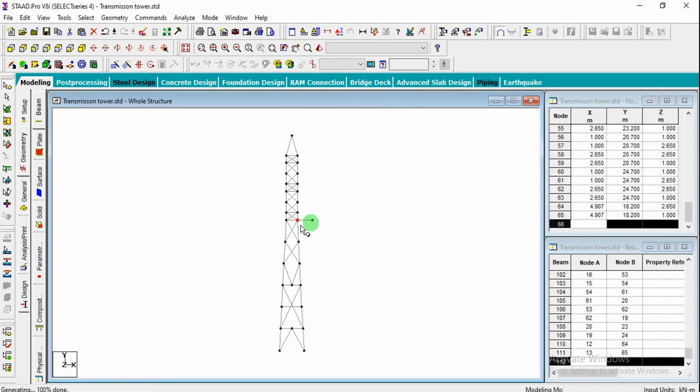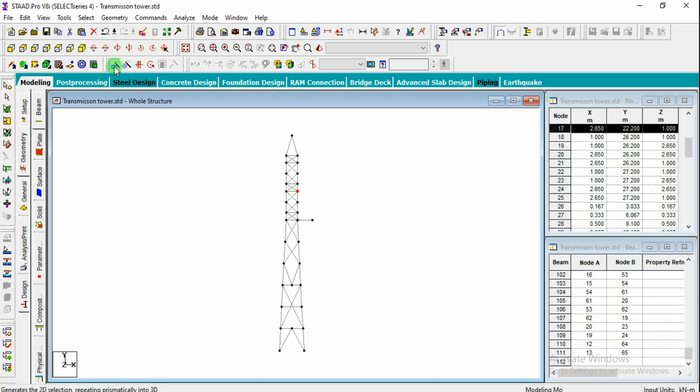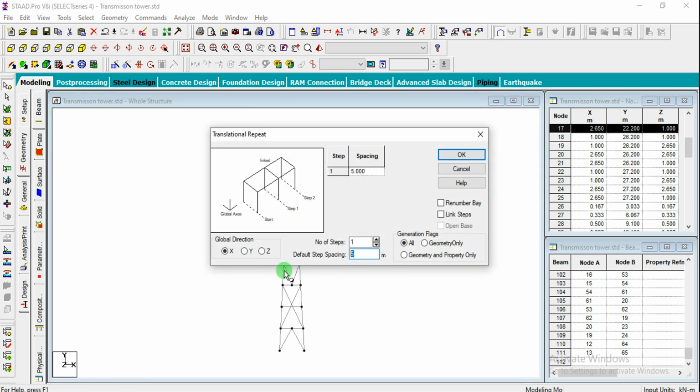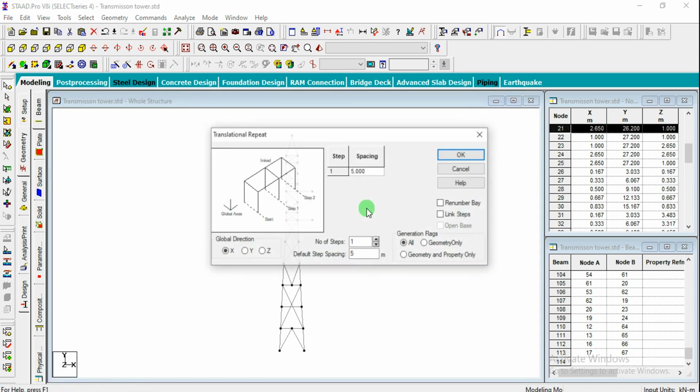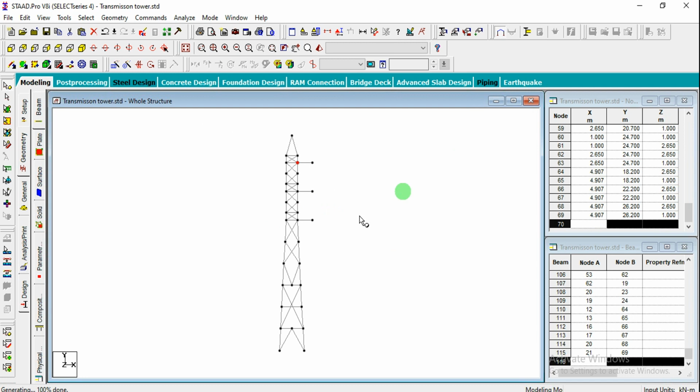Otherwise, whatever the sections we are going to create here, geometry, we can simply translate repeat them. If you want to create, you can create individually also, no problem. So just go for translation repeat, x direction 2.257 meters, and go for link steps and click on OK. And similarly, this is also to be repeated. So select this, go for translation repeat, x direction 2.257 meters, and link steps again and click on OK.